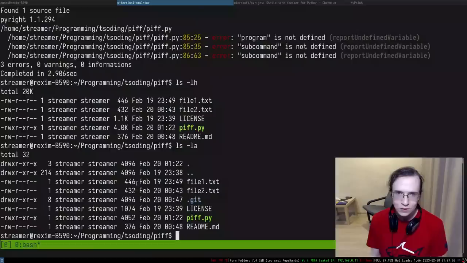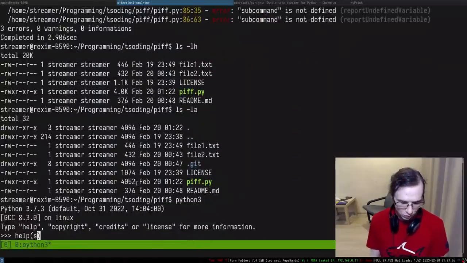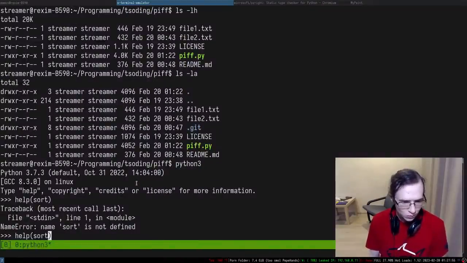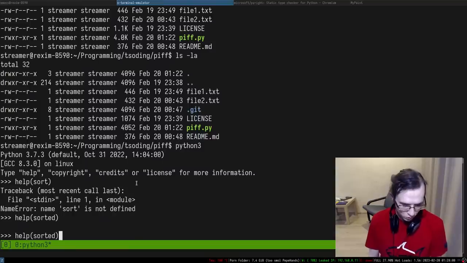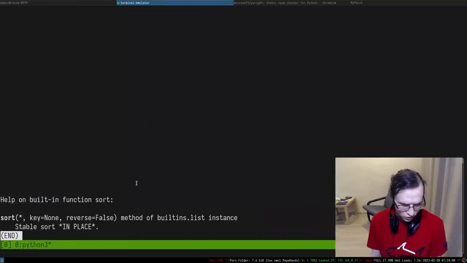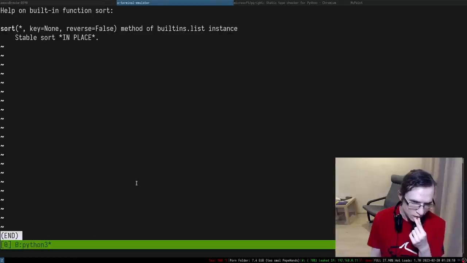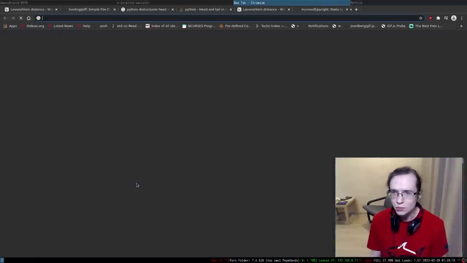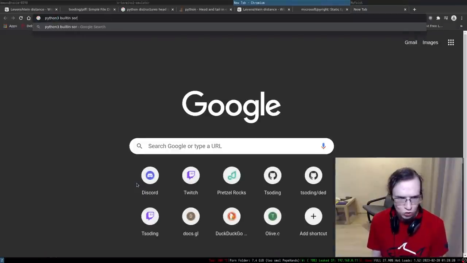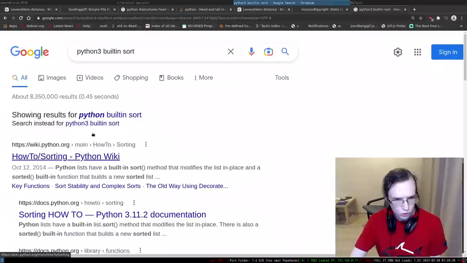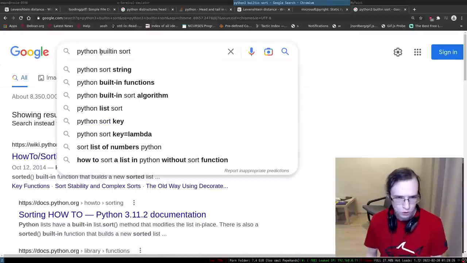If I do Python 3 help sort, so this is sort in place, maybe it's sorted. So it's probably something like this. Sort in place, and key, stable sort in place. What does a key mean though? Built-in list instance. Is there any more information on how this works? Python 3 built-in sort, because I'm not sure how to use the key.